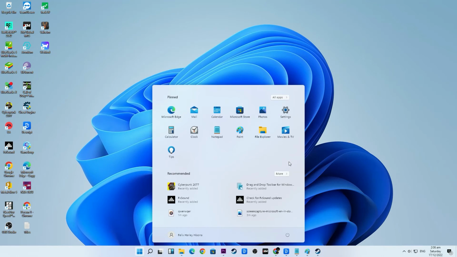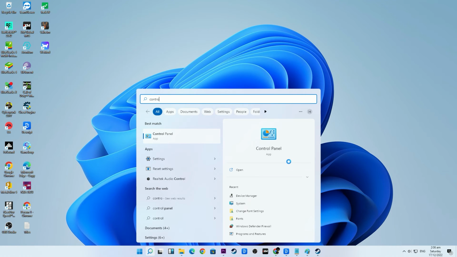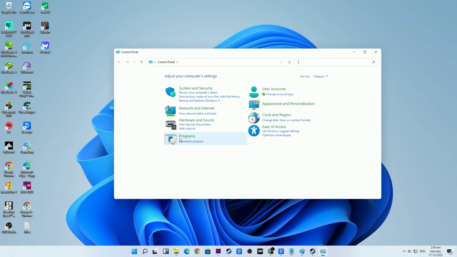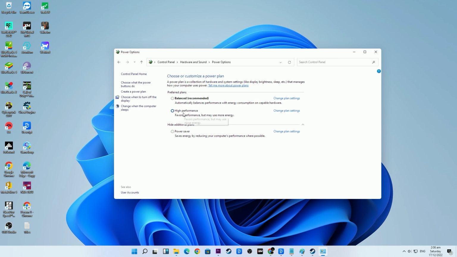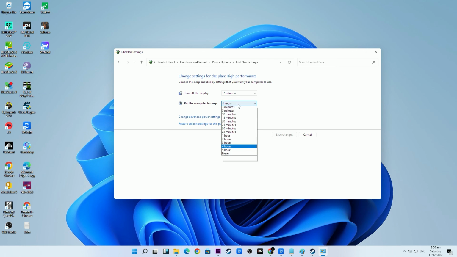Open Control Panel by clicking on the Start button and typing Control Panel. Alternatively, you can pull up Windows Settings and look for Control Panel from there. Select the Control Panel app in the search results. Select Hardware and Sound. Click Power Options. Click on High Performance to select it. Shut down the PC completely and run Total War.